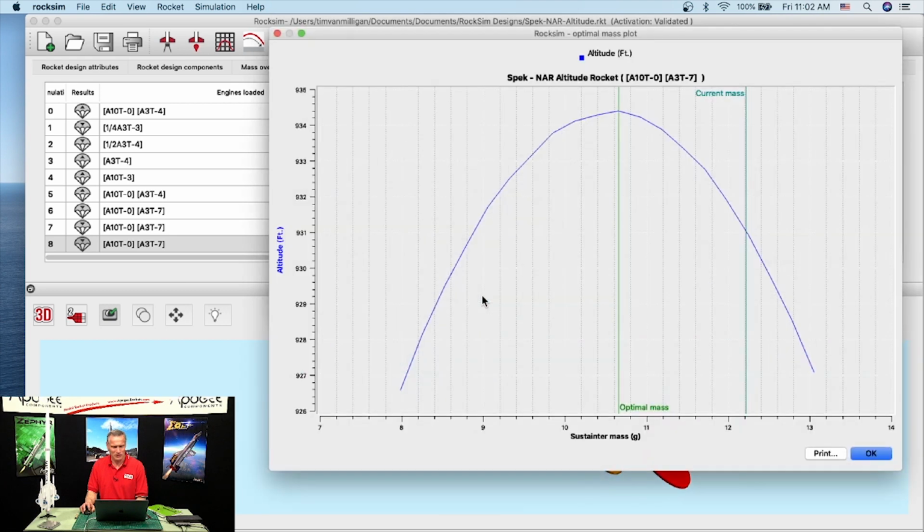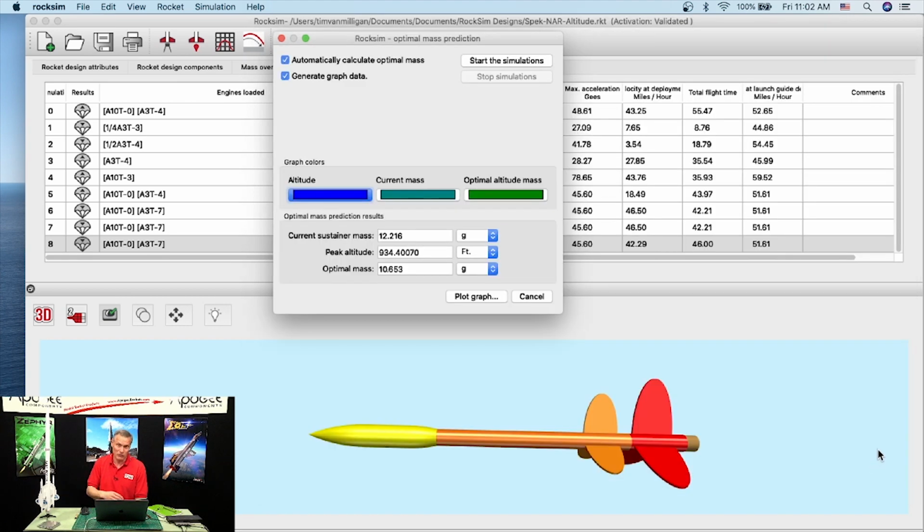Peak altitude. Yeah, it changed. Because before our optimum mass was here at 10 grams. Now our optimum mass is like 10.6, 10.7 grams. So when the coefficient of drag came down, our optimal mass actually went up just a little bit, which is cool. That means we have more mass to play with. It's easier to make a rocket heavier than it is to make it lighter.